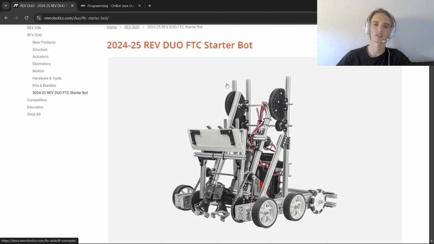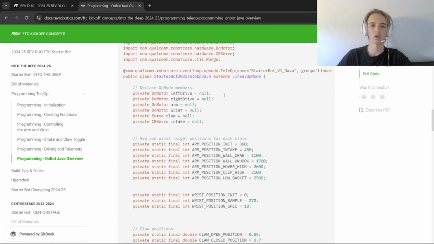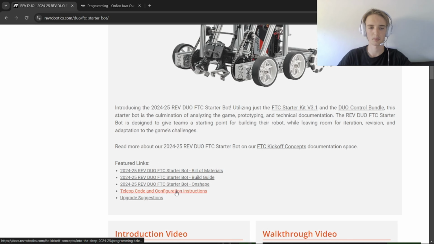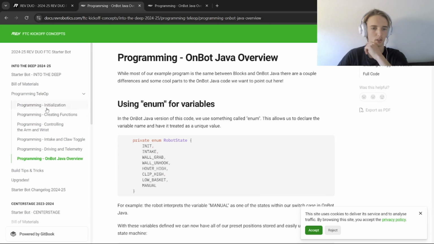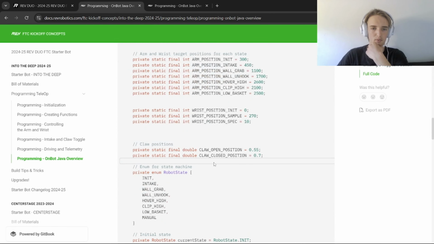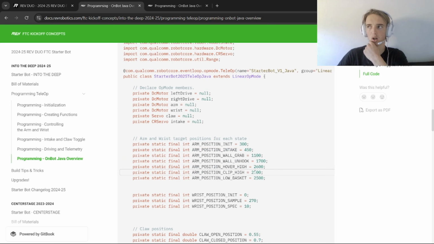Now, REV doesn't give us an arm ticks per degree value like Go Builder does, which is unfortunate. But what they do give us are the target positions right here. If you come down here, you can say features, links, teleop code, and configuration examples. It'll open up here, and you go down to onboard Java overview. They go through a whole lot of block stuff, but we're not going to focus on that. So you scroll down to the bottom, it says full code, and you can see they also store the target positions for the arms in variables. You can see arm position init, arm position intake, arm position grab, whatever.